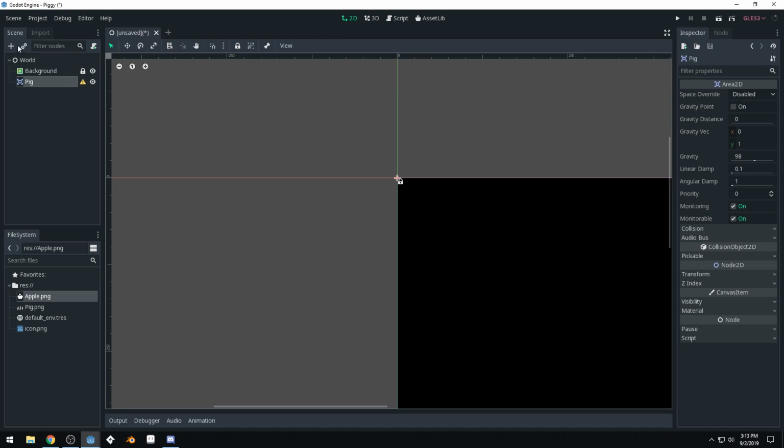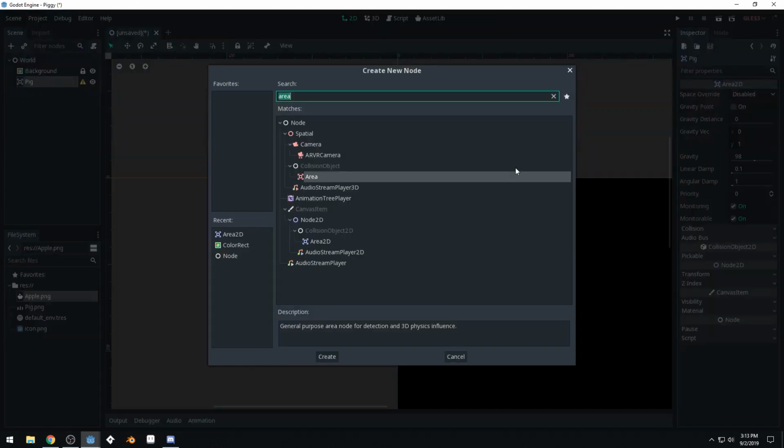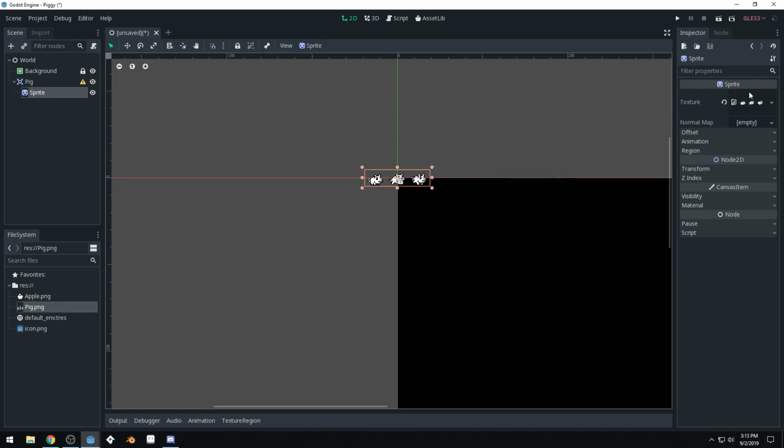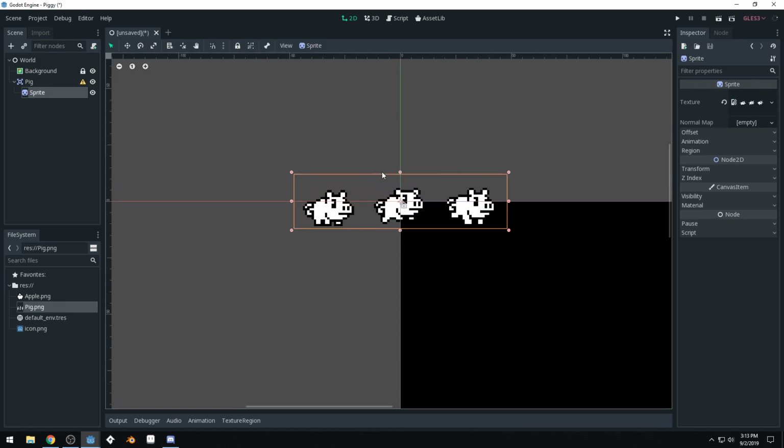So let's add a child. We'll do a sprite. And we'll drag our pig texture over and drop it into the texture property for our sprite node. You can see this has 3 frames in it, and we're going to be using these to animate the pig.